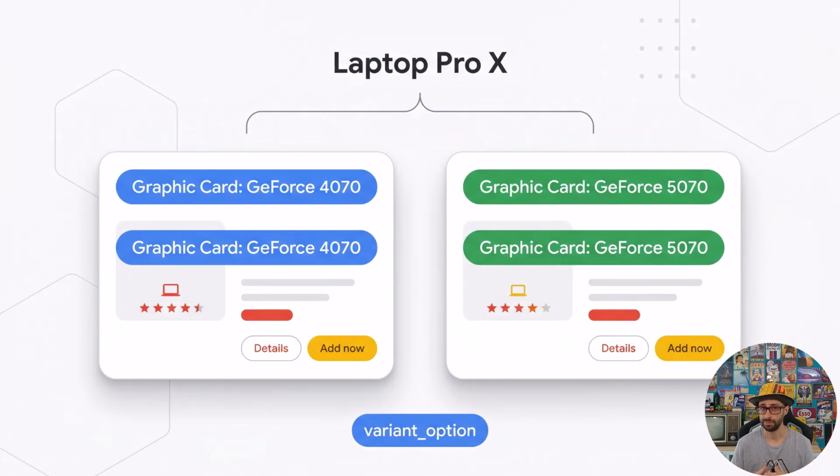The third attribute, and this one is brand new, is variant option. So you probably know that Google already has standard variant attributes: the color, size, material, pattern, age group, and gender. Those cover most common cases. But what about products where your variants differ in ways that aren't covered by those standard attributes? Merchants have complained about this for a very long time. Now finally we have a solution.